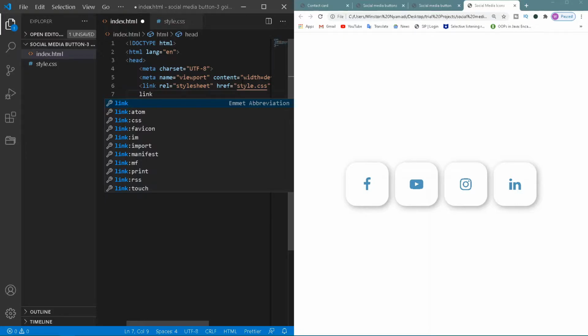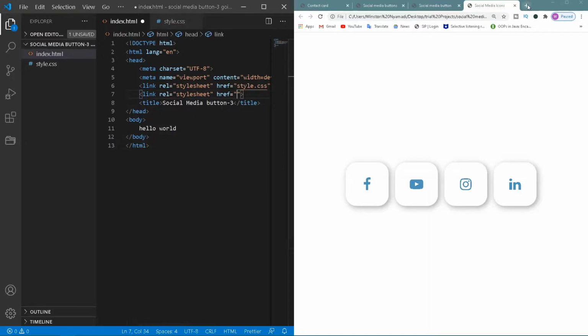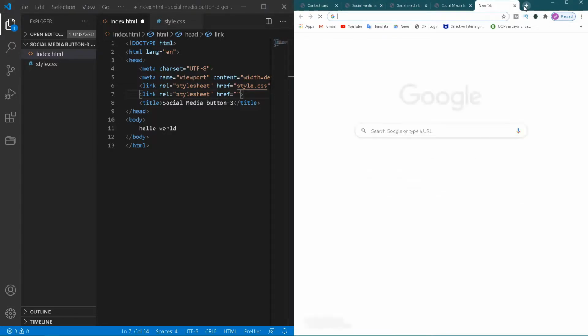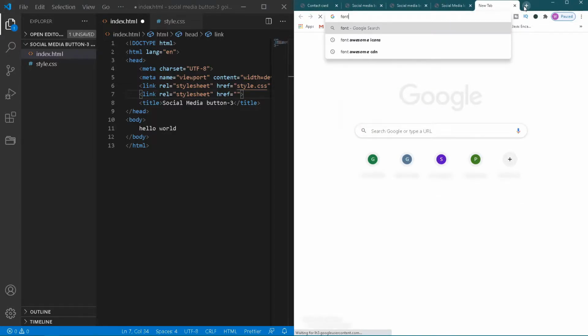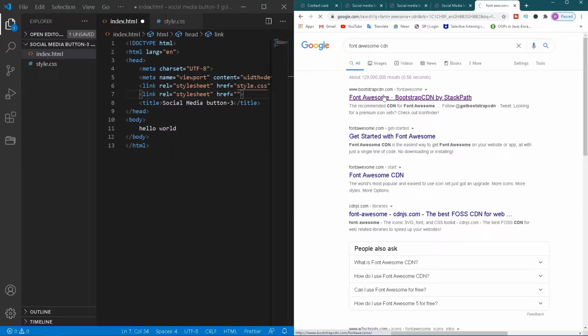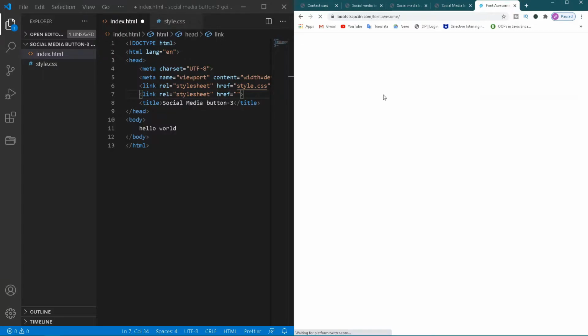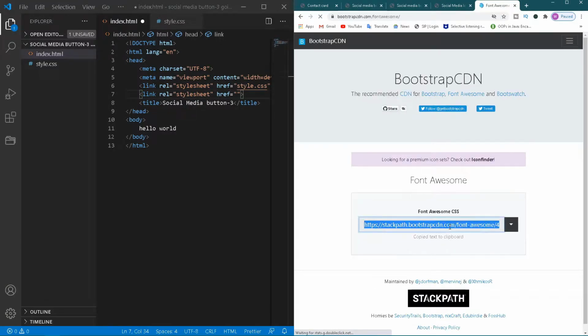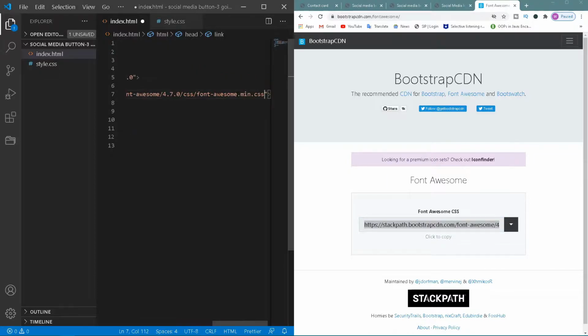So I'm going to add a link, and I want to link my Font Awesome. We are using Font Awesome for the icons. We are not creating our own SVGs. So I'm going to search Font Awesome CDN, as you can see here. That's the first link. I've already opened it before, so Google should know that. So we come here, we copy everything, Control C, and then when I come here, I paste.